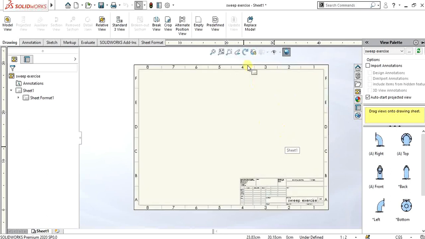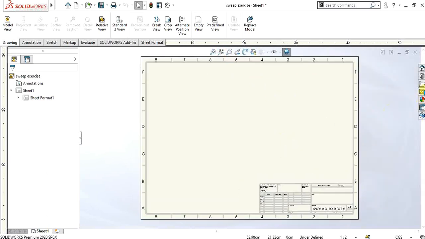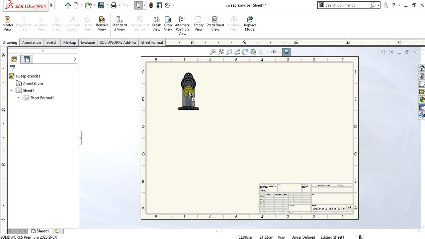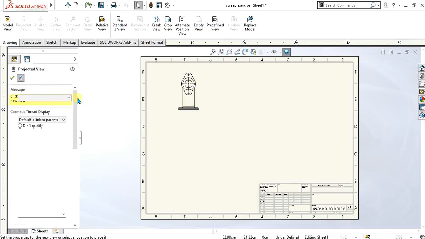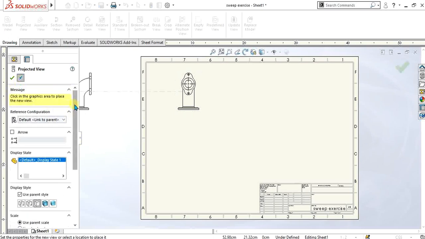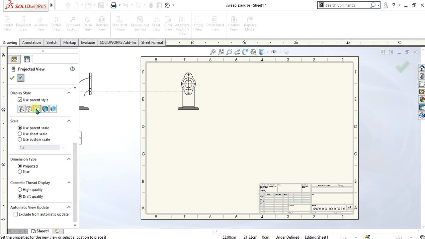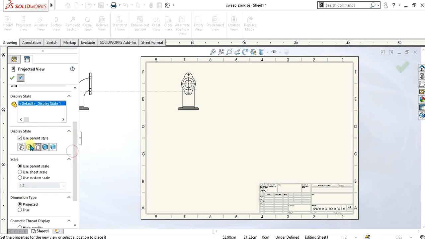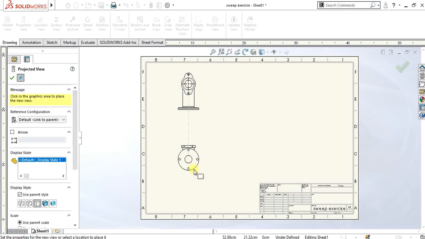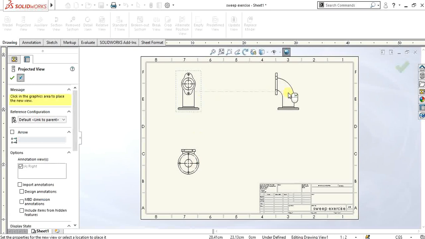So now this is our sheet and these are the views we can add. These are the three basic views: front, top and side views. First of all, we are going to add front view. This is the projected view property manager. You can edit these different hidden lines and display quality from here. I have explained all these features in the previous video.